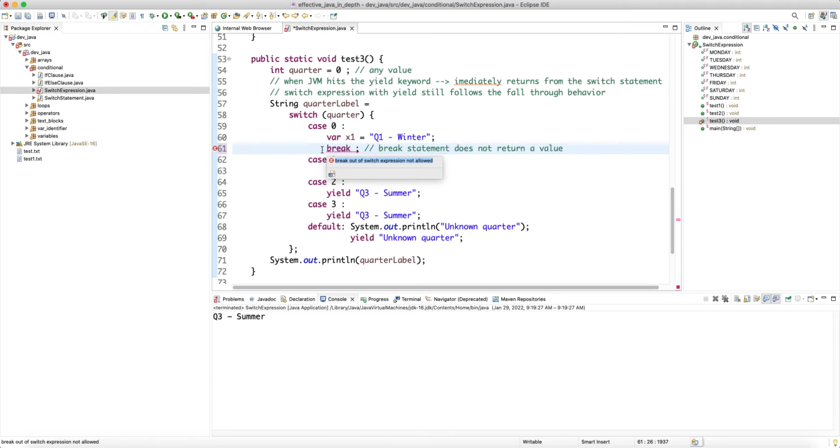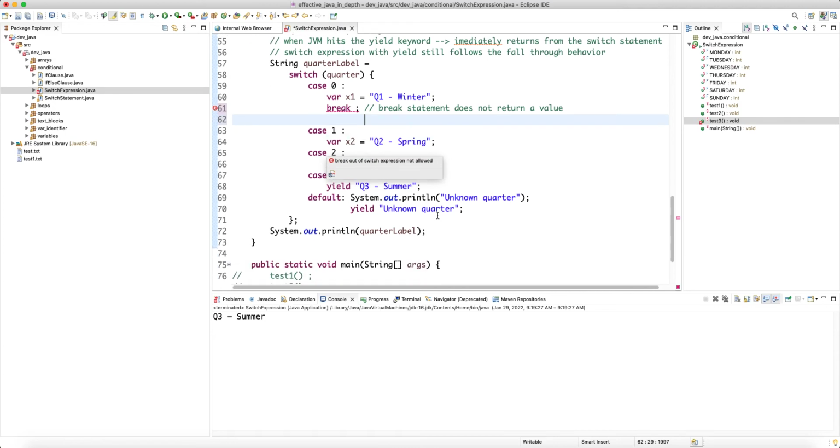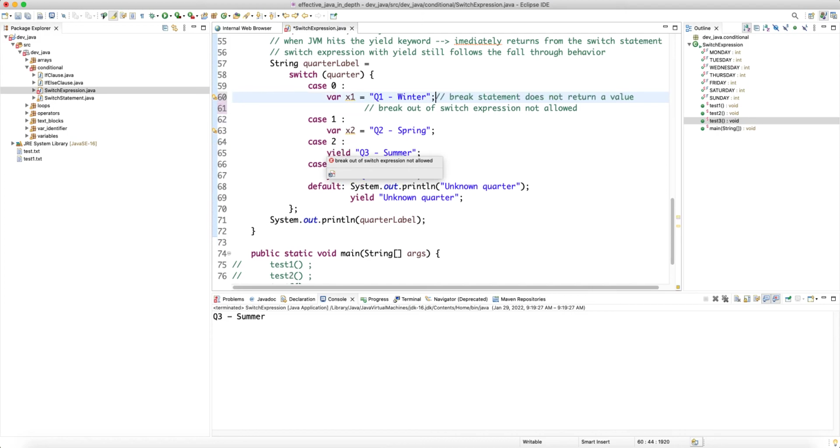We've seen that the break can accept an argument, right? But that argument is a label for a for loop or something. You want to break and jump to that particular label in your code, right? So have in mind that break statement does not return any value, and therefore the compilation error that we're getting is break out of switch expression not allowed, right? So have this in mind. You can never use break in the context of a switch expression.